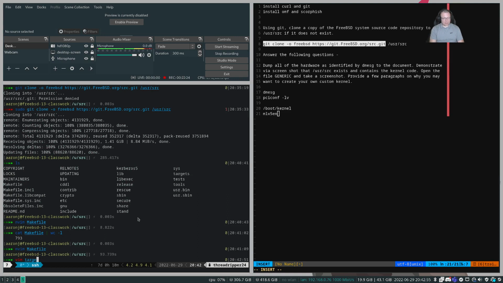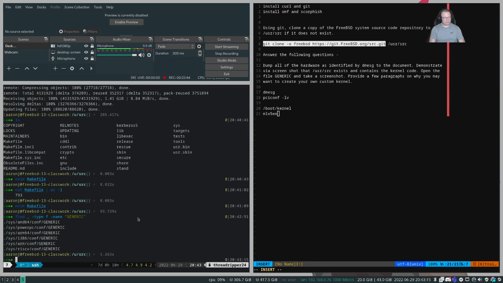Well, if we try to do something like vim generic, we're going to get told there's no generic here. How do we find that? We can do find . -type f -name generic, hit enter. And now we can see there's actually a generic file for each one of the kernel types.